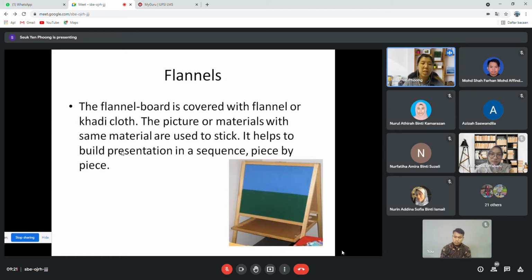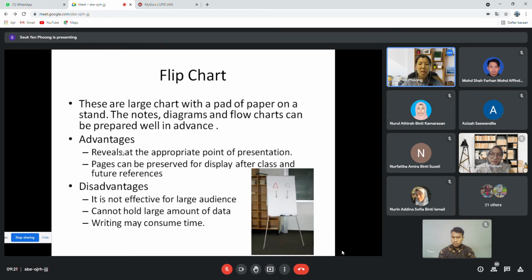Okay, some of the schools, if their budget is there, maybe they're using the whiteboard to represent everything. Okay, they will stick at the whiteboard like that. Okay, next one is the flip chart. For the flip chart, until now, in some of the lecture rooms, we still have the flip chart.